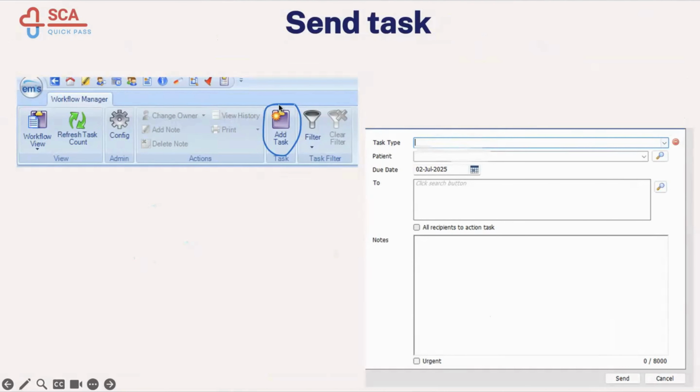So in this icon right here in your toolbar, you just press on add task and you pick the task type. Usually if you press on this arrow right there, you're going to find an option for referral. And when you press on it, this means that you're sending a task to the secretaries to refer this patient. You're going to pick who to send the task to. So from here, in the search button, you're going to pick secretaries, and then you just press on send, and it gets sent.